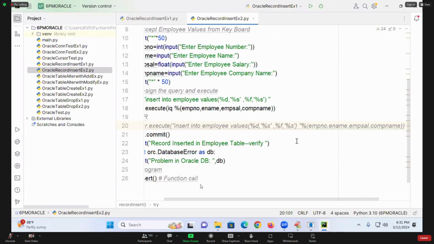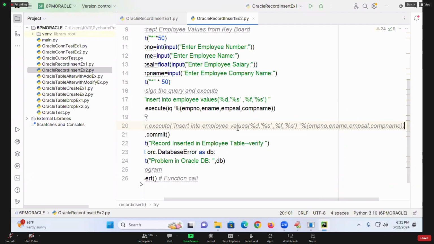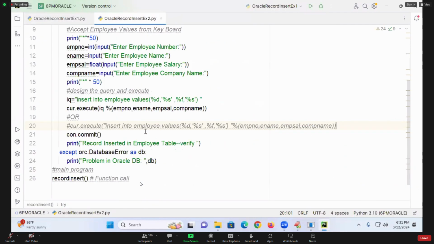Percentage of, you pass it. And what will happen? This EMPNO is for this, this ENAME is for this, and this SAL is for this, and this company name is for this. Are you following? This was already done in our beginning days, and today we are using that. This is the most important query. Did you understand? Now, record inserted successfully, commit is also set, done.